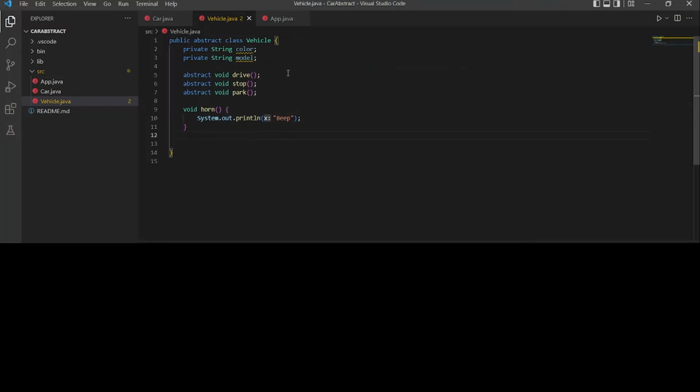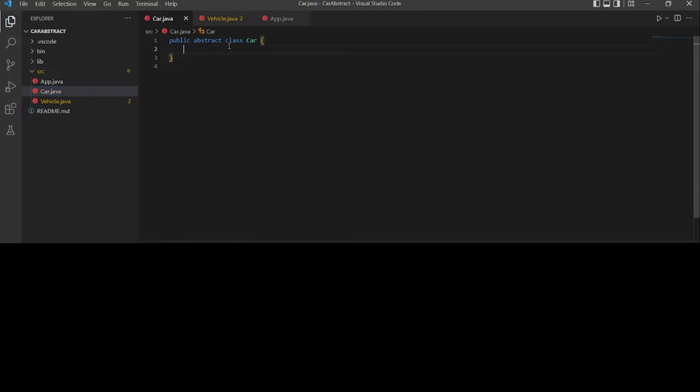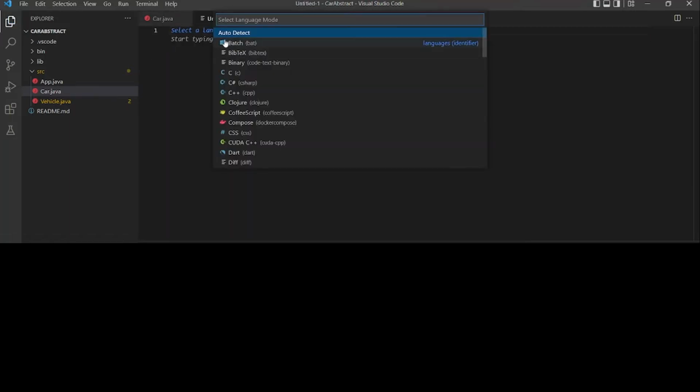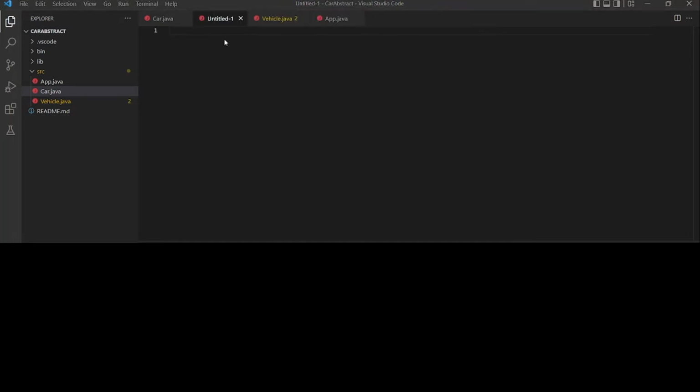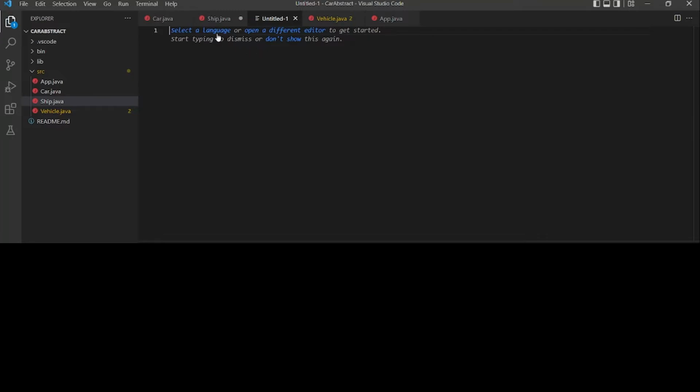Okay, so kasi assuming that all vehicles would have the same horn sound. Okay, so what kind of vehicles am I going to make? I'm going to make a car. Okay, I'm going to make a car vehicle. Okay, so this is not abstract. This is public class car. I'm going to make a ship. Okay, a boat or a ship. Okay, and I'm going to make a bike. So Java and save it as bike.